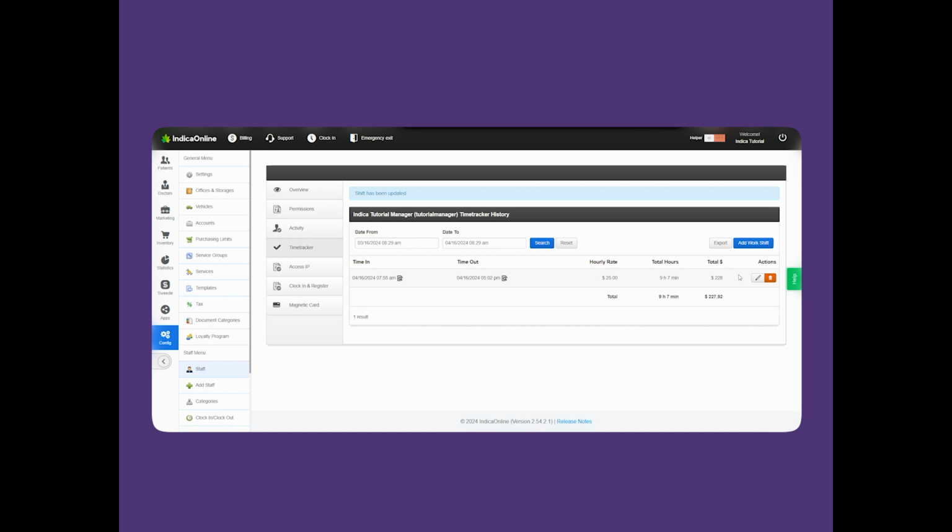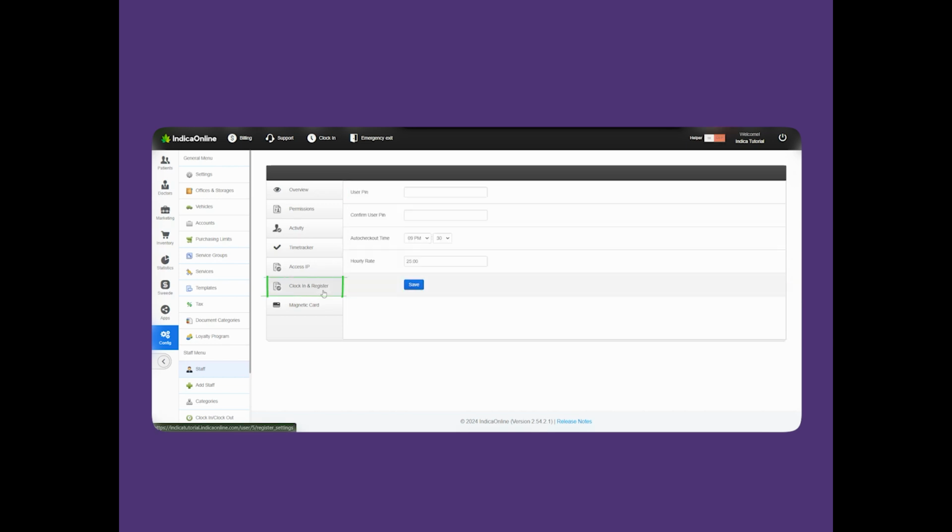If you want to set up the time of automatic clock out or the hourly rate for an employee, navigate to the Clock In and Registers tab on the staff profile and fill in the corresponding fields.